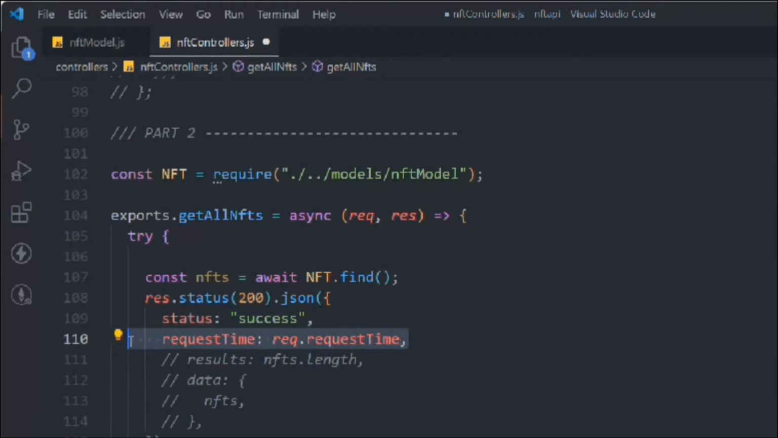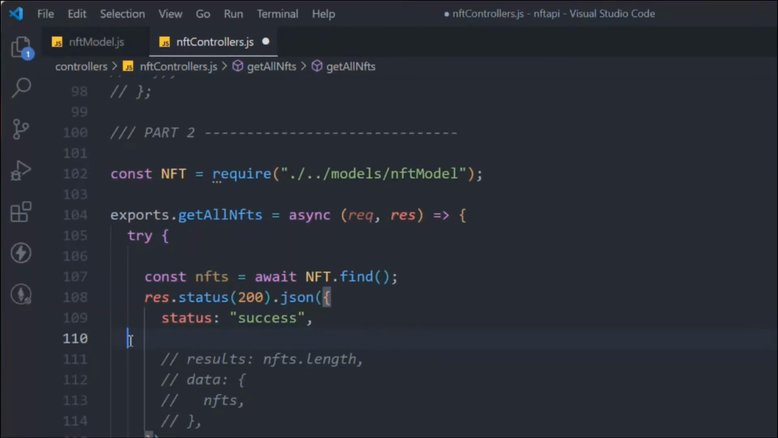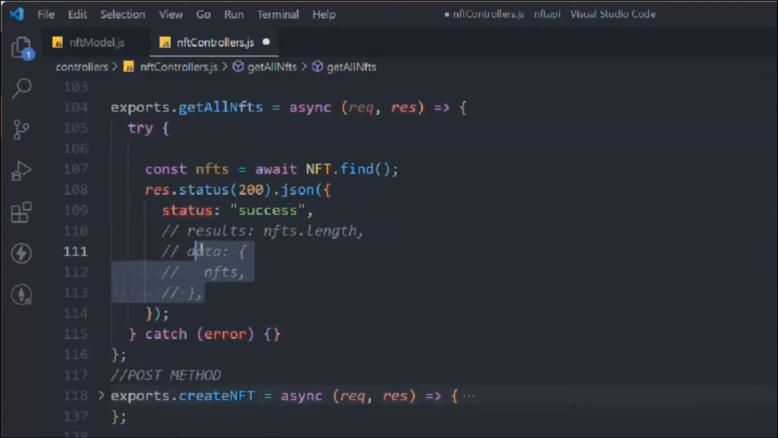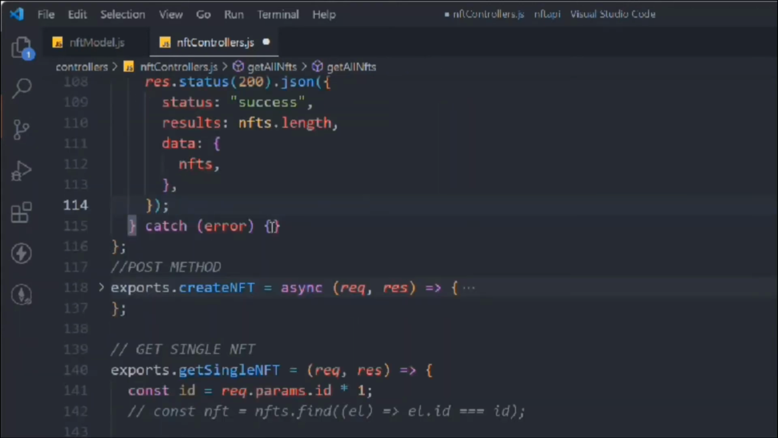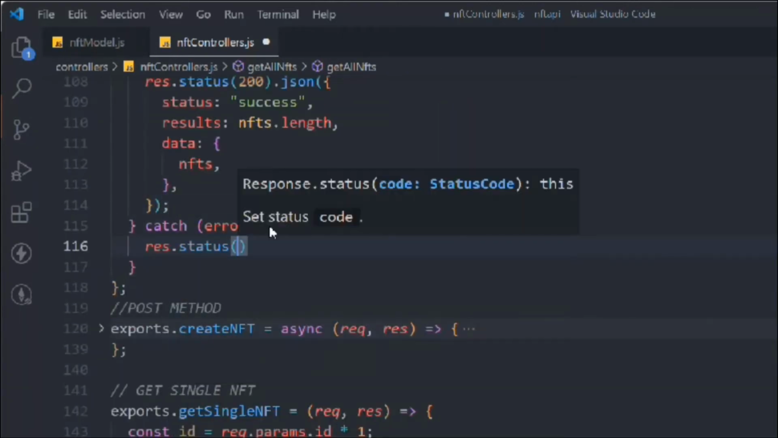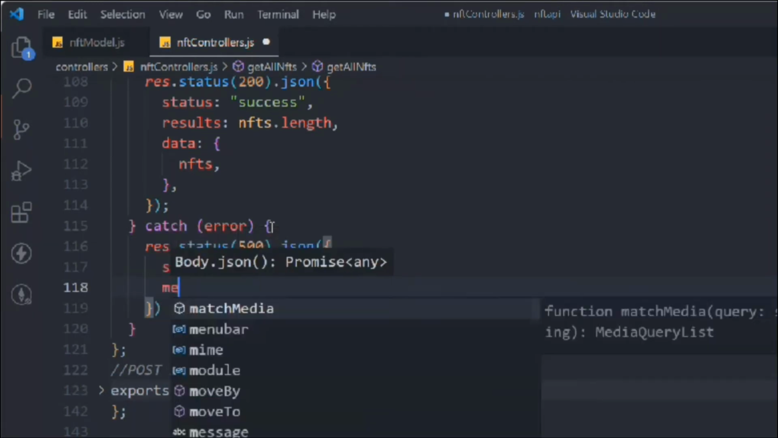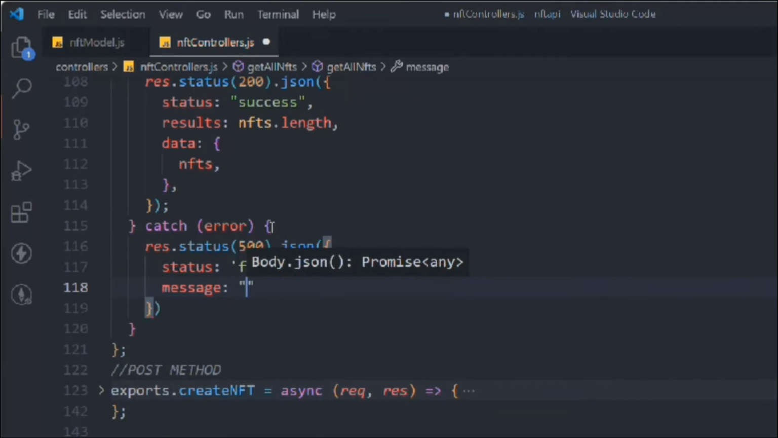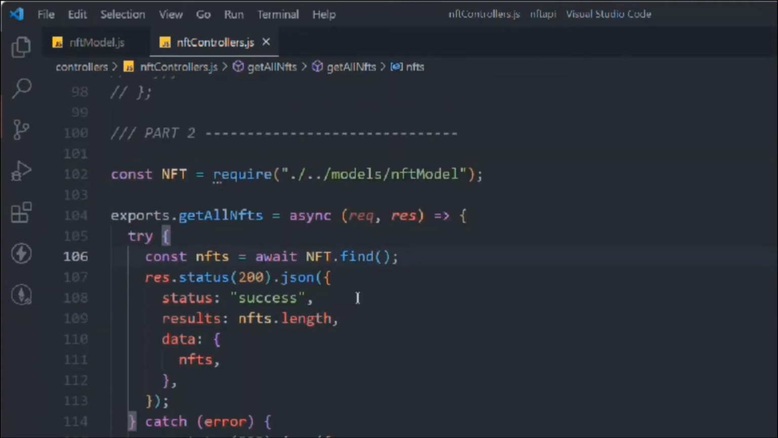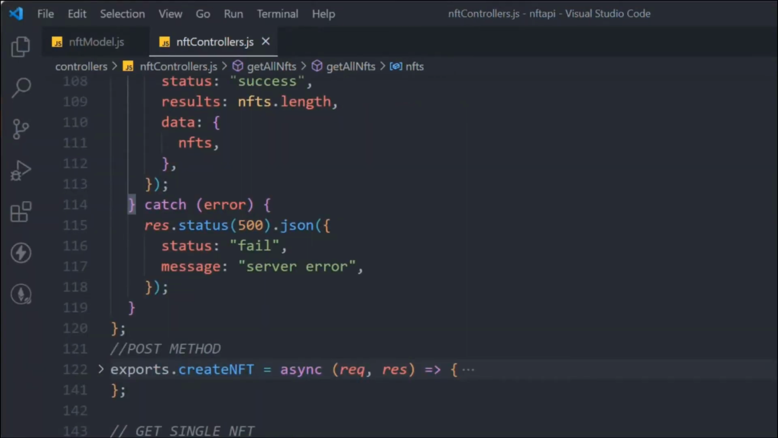So remove this timestamp, we don't want that. And now let's uncomment this. So that's the get NFT, and we have to send the error response. So the status code for error is going to be a 500 and JSON, and I want to simply send the response back, status is going to be fail, and the message is going to be something like server error. So that's the simple error response we are sending. And now we can test this out.